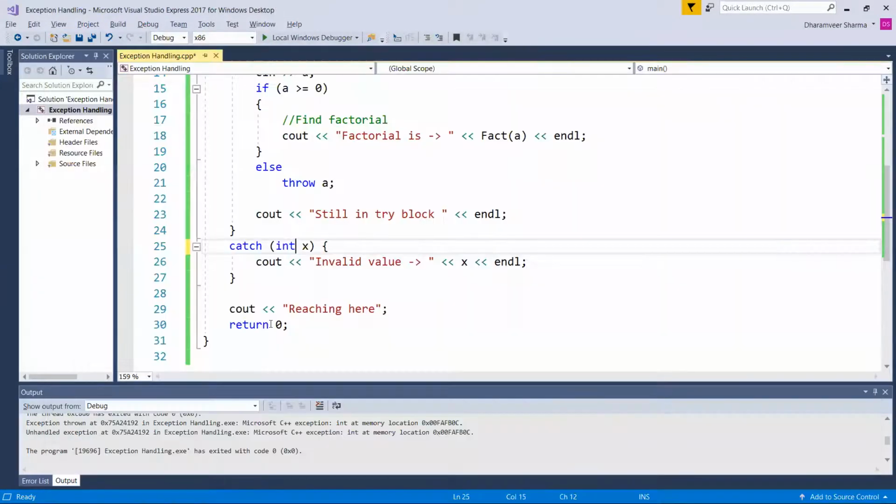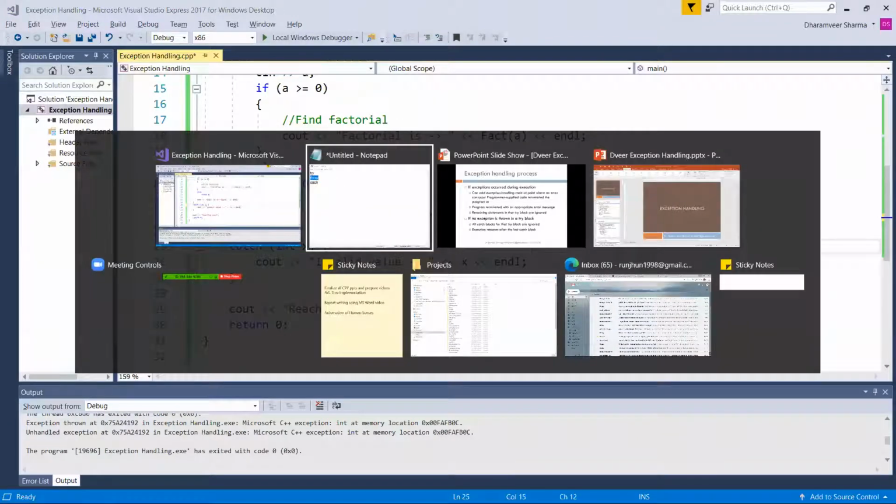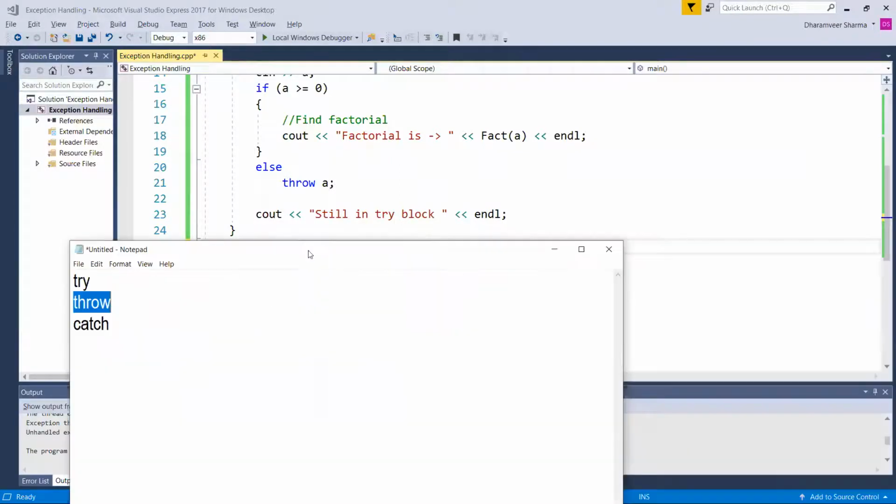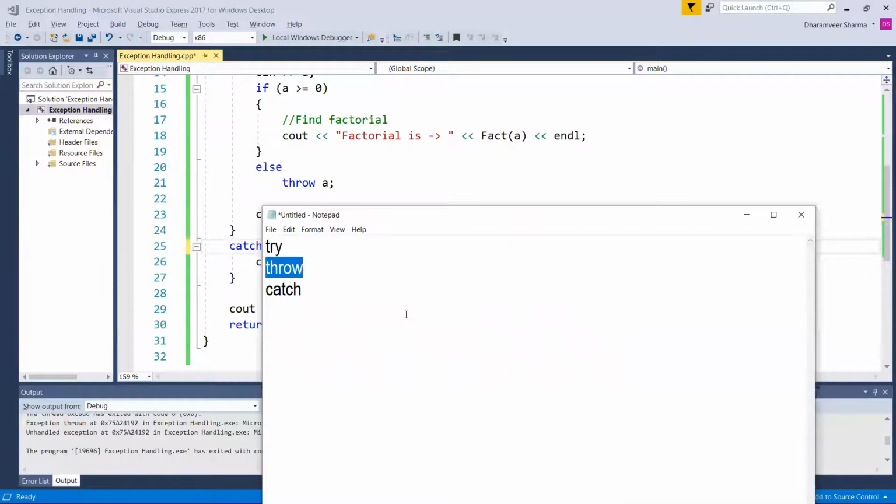Okay. Is it clear? Yes, sir. So, whatever we have discussed till now, is it clear? Yes, sir. Okay. So we have discussed these three things. Try. Try is the block in which you will write whole of the code which may cause an exception. If an exception is there, you will use throw, and then outside the try block, you will use catch. Okay.